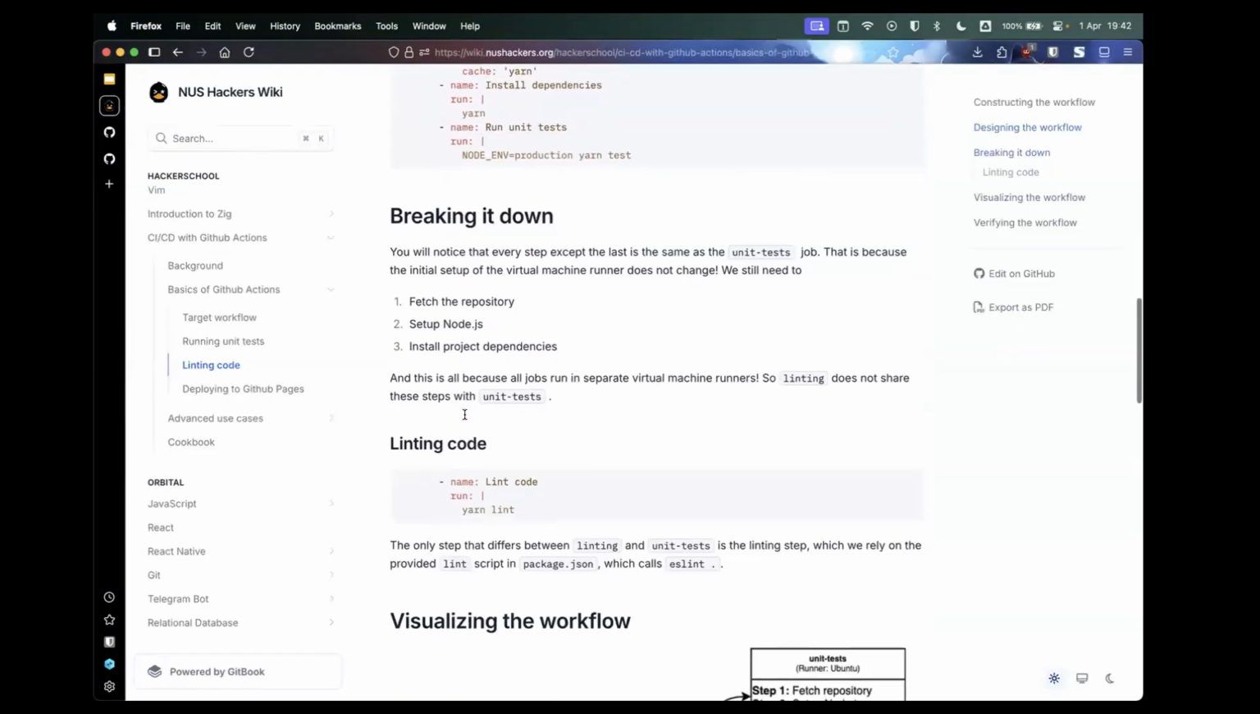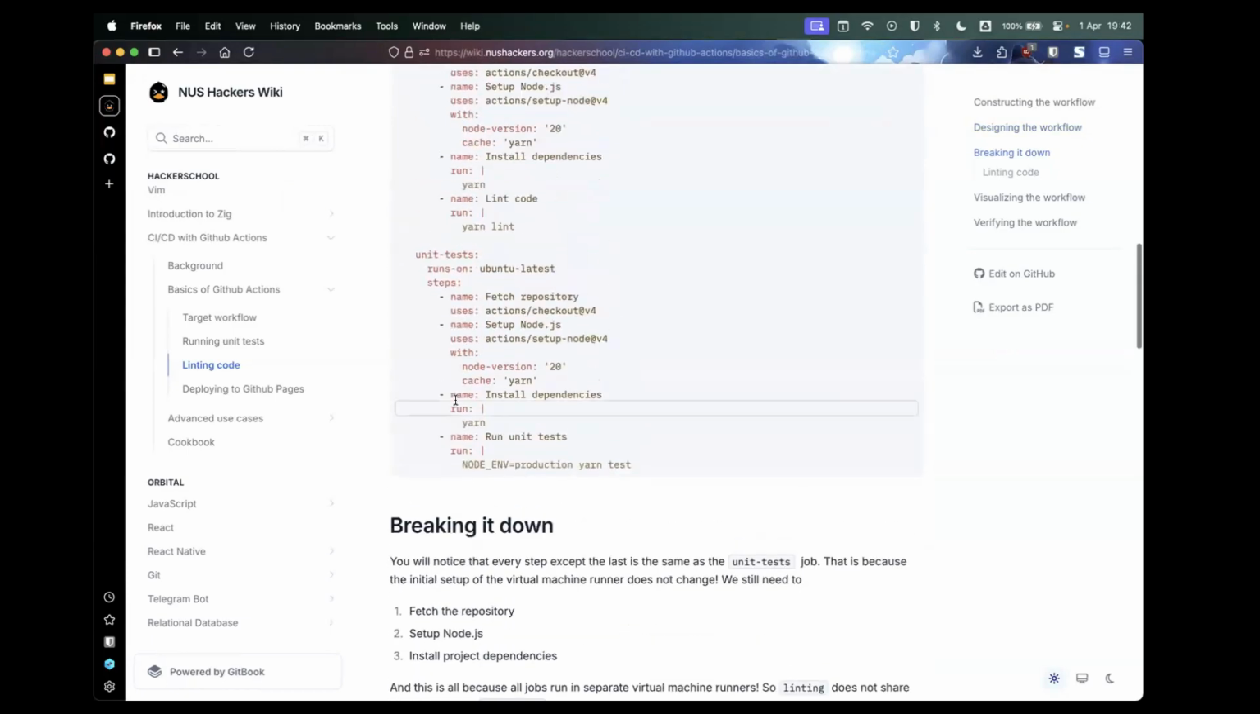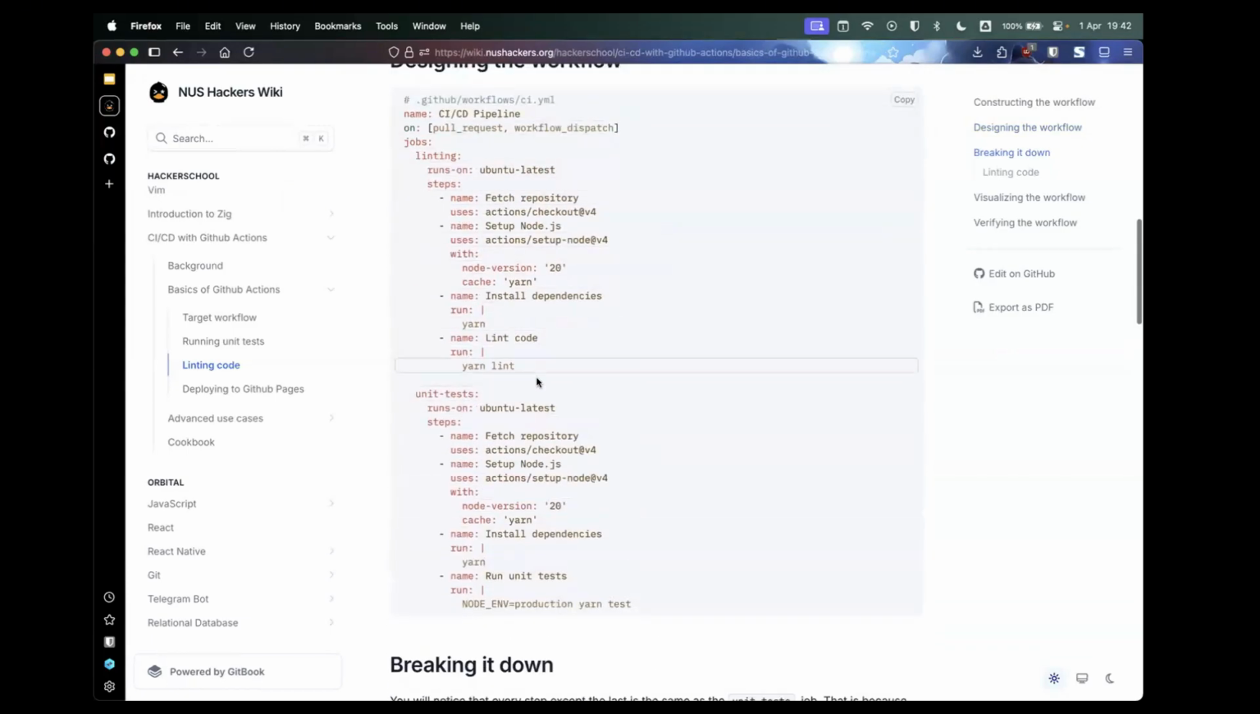So basically, you will notice the steps that we included in the linting. Okay, so I guess I'll explain this. You can see at the bottom here, we have unit test. It's the same job we had earlier. You will see above this is something called linting. It's a new job. This is what we want to run. Or this is a new thing we're adding.